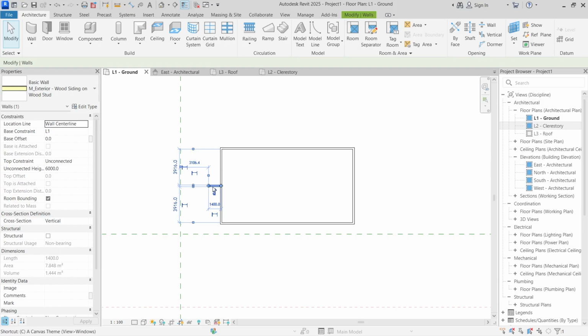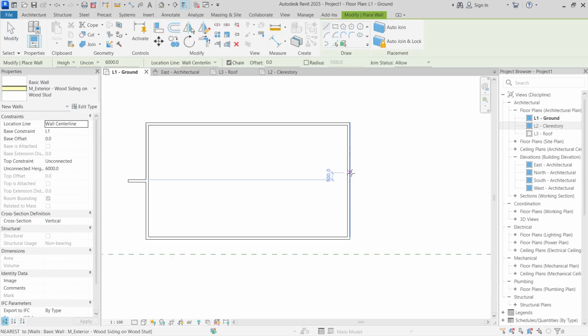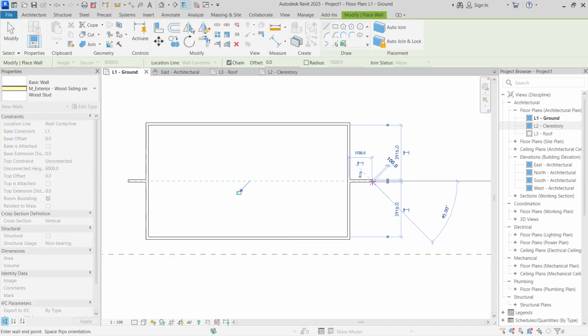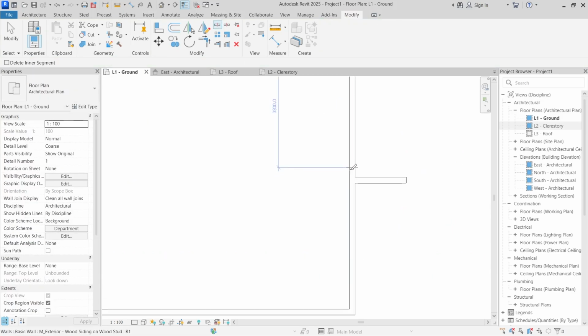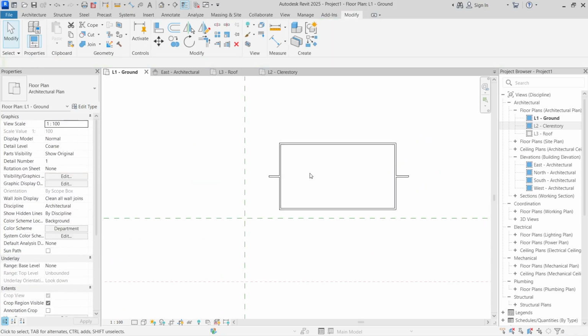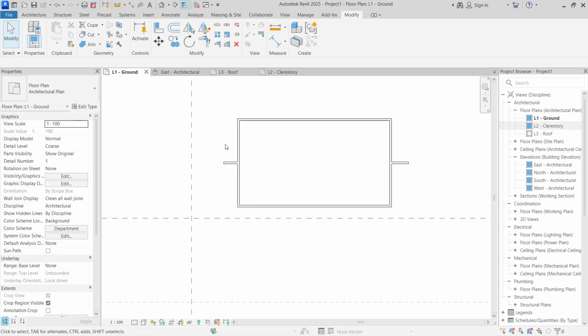Just go ahead and create a similar one for this, and find the midpoint here. We're also going to use a split tool to split this wall in half. Now we can go ahead and delete those two walls, but for now I'm just going to leave them in case I need them much later.